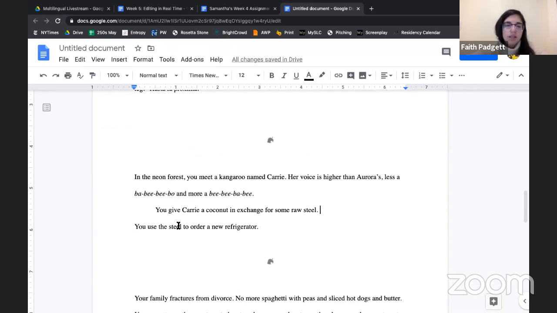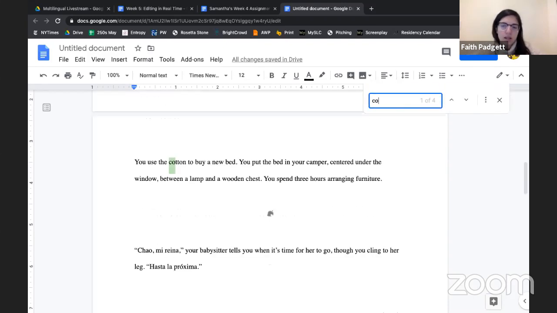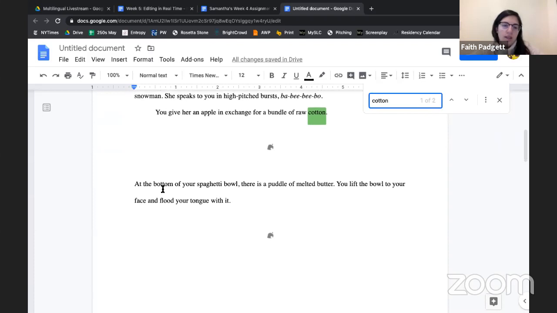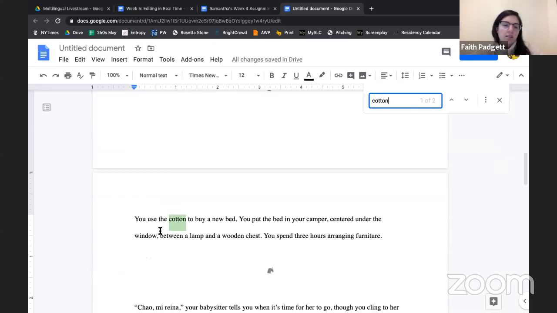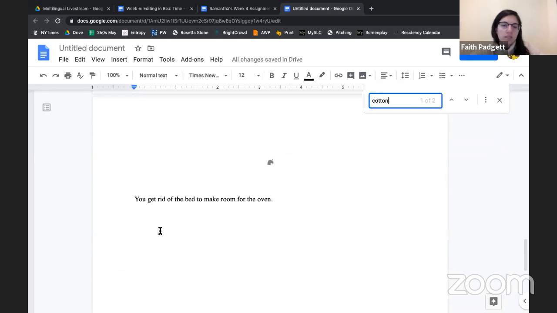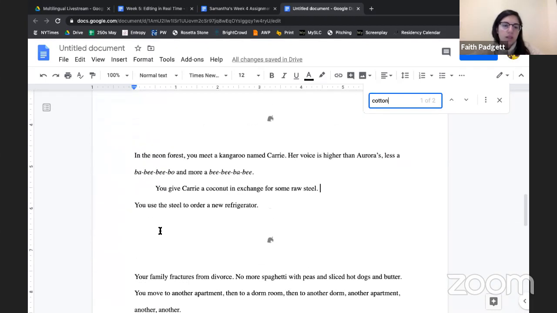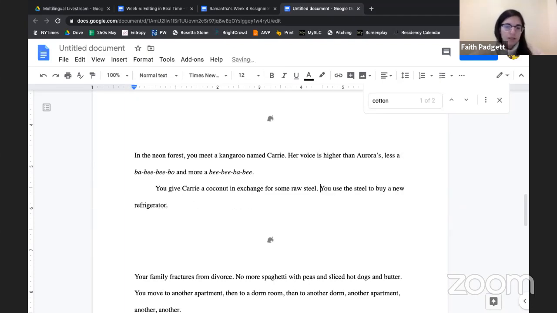So let's see how we said, you use the steel to order a new refrigerator, feels a little clunky. Let's see what we did with the cotton. You use the cotton to buy a new bed. So let's keep consistent with the logic that we have here. You use the steel to buy a new refrigerator. That we understand that this is a deliberate repetition. Okay.